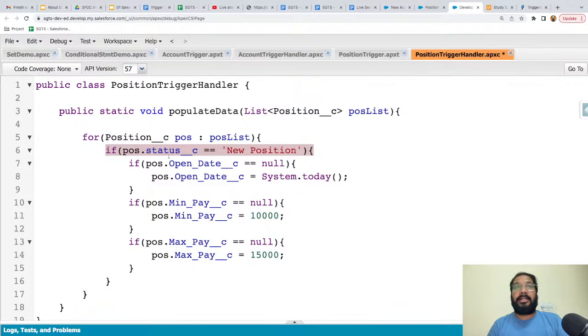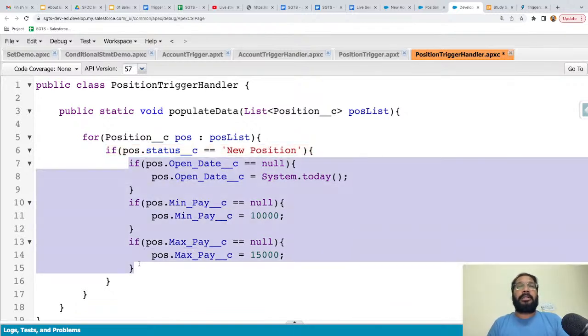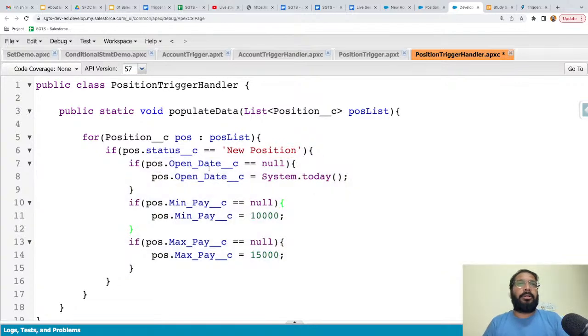If it satisfies, then only we need to check, because there may be chances open date and min pay is populated, but max pay is not populated. This can be the chance. So whatever field is not populated, that field will be having this default value. Otherwise, whatever data user is populating, that will be available on the record. So this way, this is implemented now. What we can do, we can go to UI and we will be able to implement it.